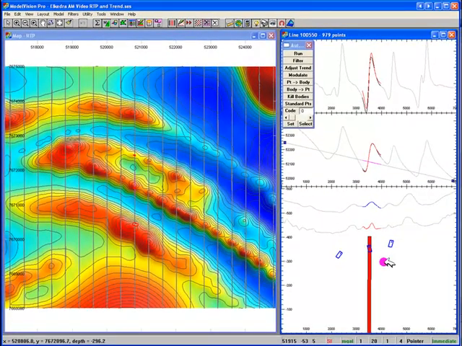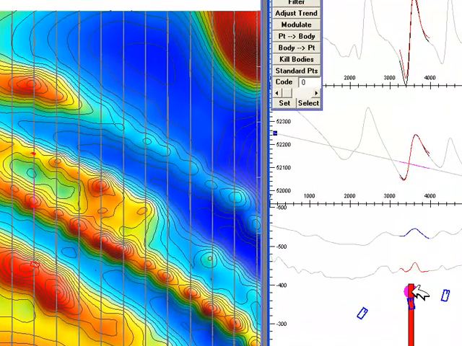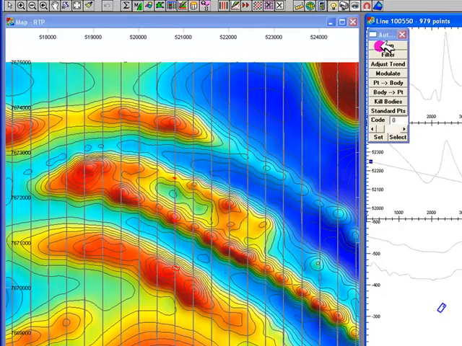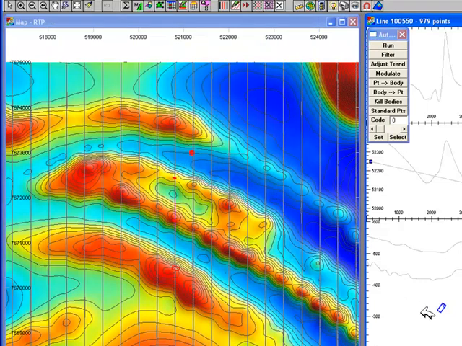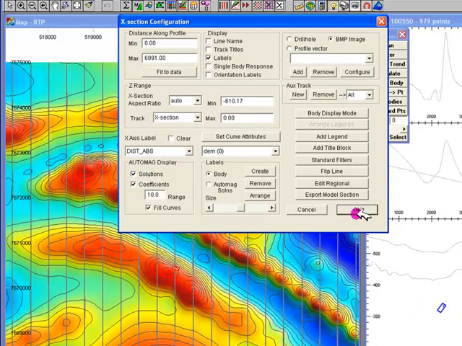Note with the automatic strike correction applied that the body is slightly different to that of the model. Now we can start to tune the parameters by turning on the coefficients.